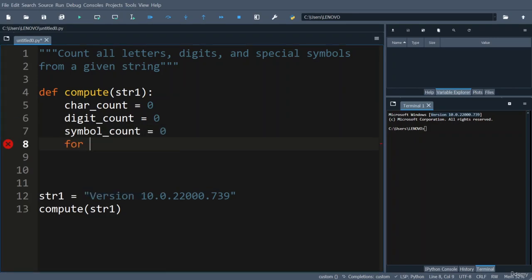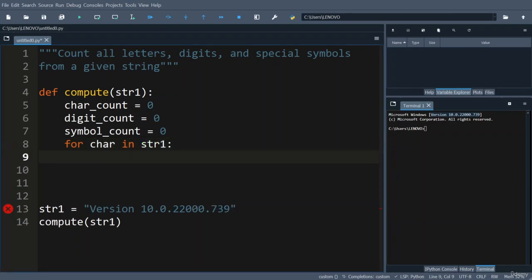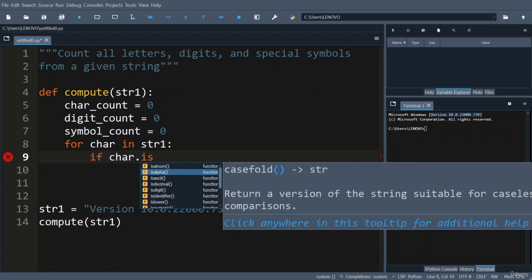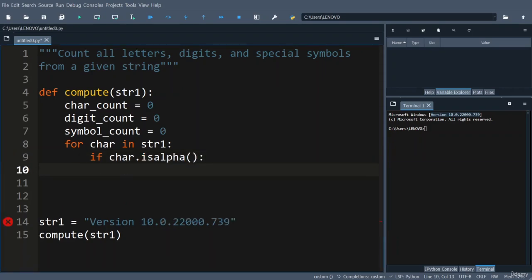Now let us write a for loop, for each character inside this string 1. Now we'll extract character by character from the string 1, and we'll check whether that is an alphabet or digit. Suppose if the character is an alphabet, then we will increment the character count by 1. So character count must be incremented by 1.